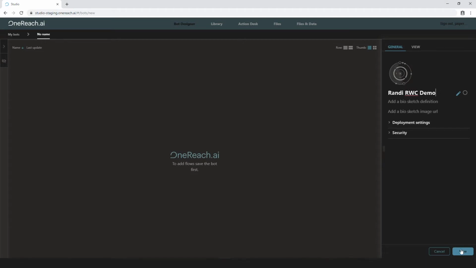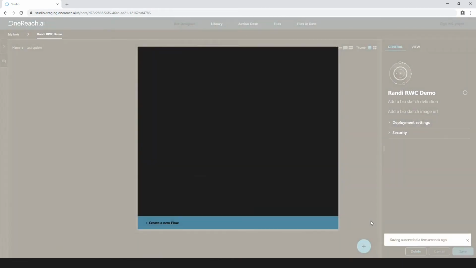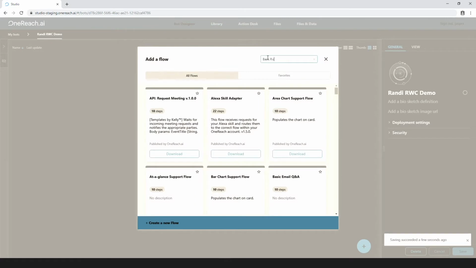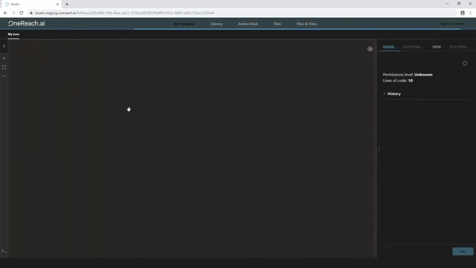In the first video series, we showed you how to download flow patterns, or templates, from the OneReach.ai shared library. As a reminder, click the blue plus button to add a new flow and select Download from Library. Search for Basic Rich Web Chat Q&A and select Download. Click on the newly created flow and click Edit.